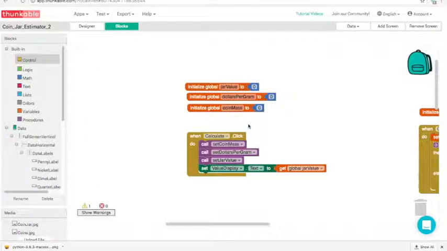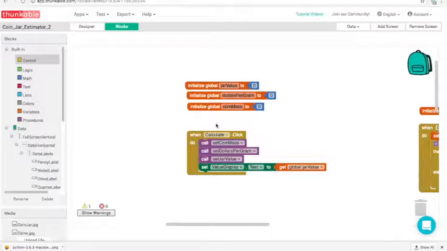Okay, so now we're ready to dive into the blocks of my program. So these 3 things right here are variables. I have my jar value, the dollars per gram, and the coin mass. I've initialized these all to 0 because at the beginning of my program I don't yet have a value for them ready. This block right here, when calculate.click, runs whenever the calculate button is clicked. So it needs to calculate all these values and then assign the estimated value to the label.